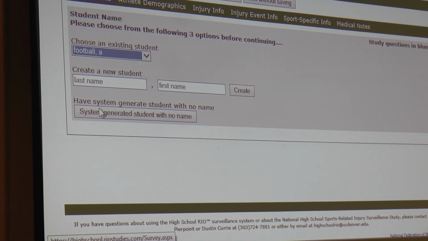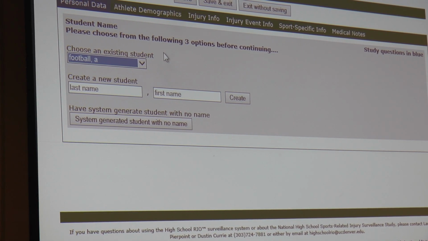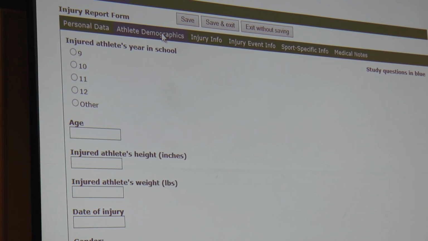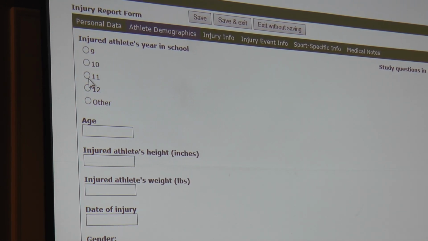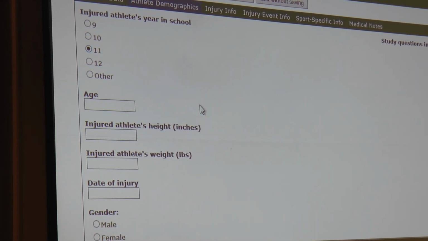So there's my existing student, football A. And now I'm just going to add the athlete, what year they are in school. We'll assume that this is somebody who's a junior, going to play next year on the team.